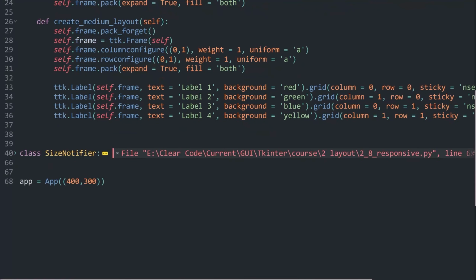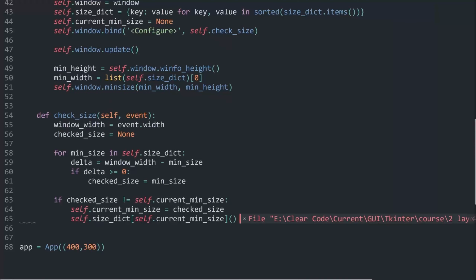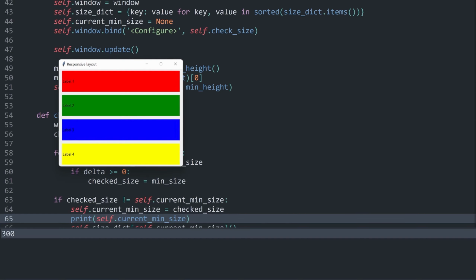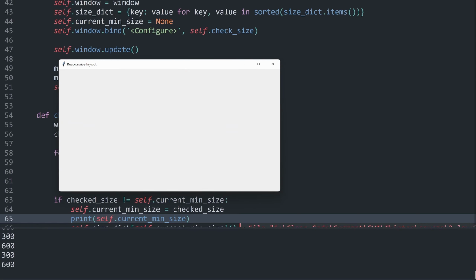This problem happens down here in the size notifier, more specifically, all the way down here. There's some kind of problem with self.currentSize. Let's print it actually. I want to print self.currentMinimumSize. Now if I run this, by default, we get 300. That's a good start. But if I resize the app, we get something really strange.